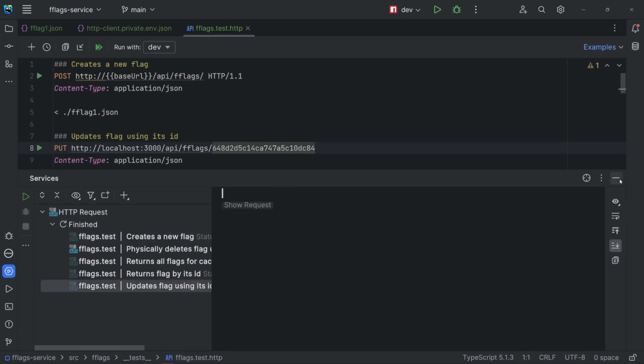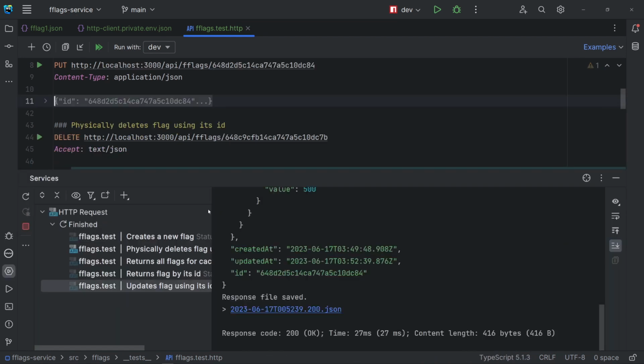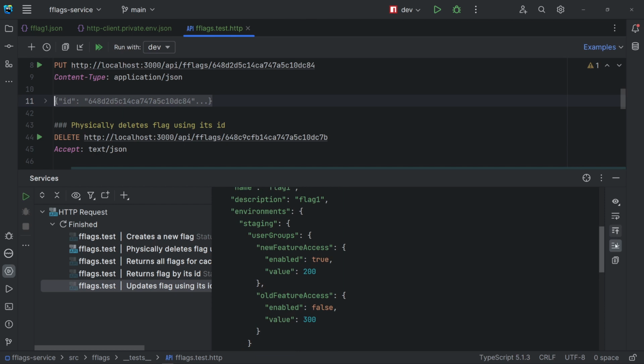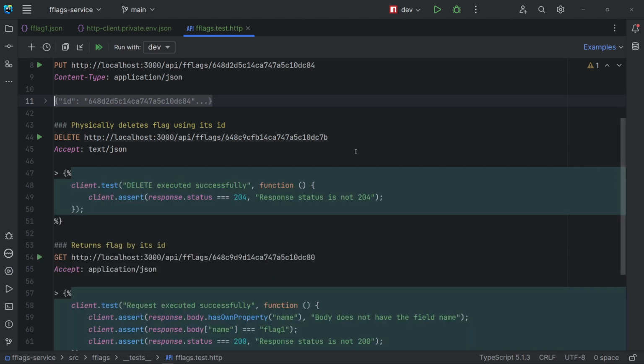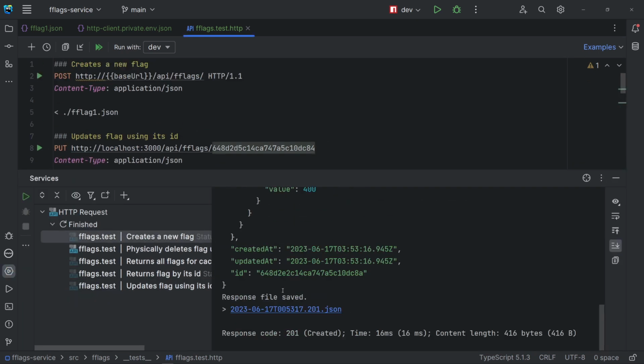This request is to update the flag. Basically, I'm adding 100 to each value. Let's run it. Okay, the object returned shows the update has worked as expected. Let's delete our flag and then create the flag again so we can check the GET requests.